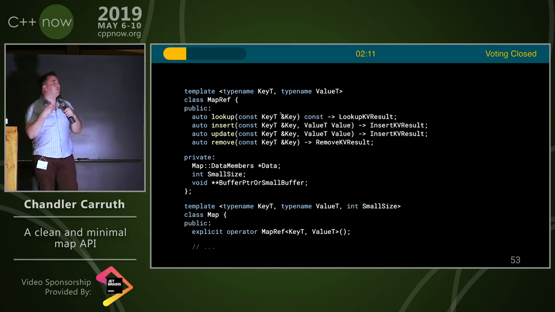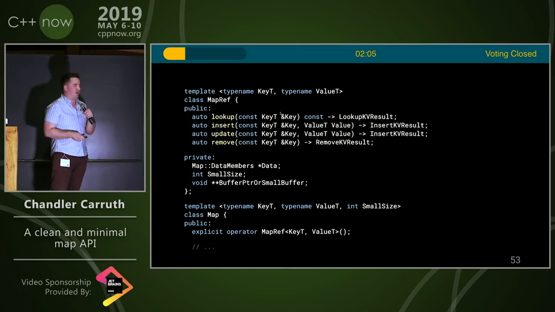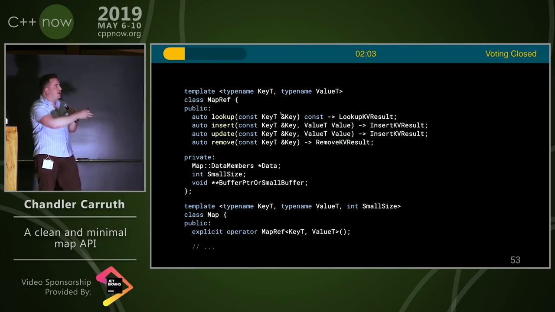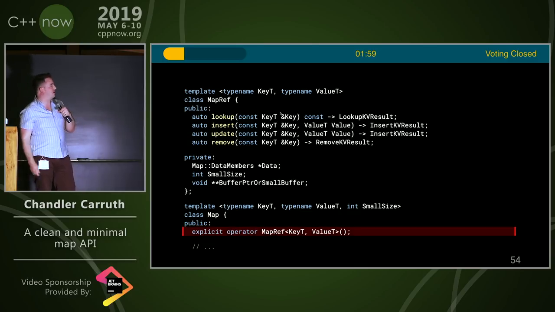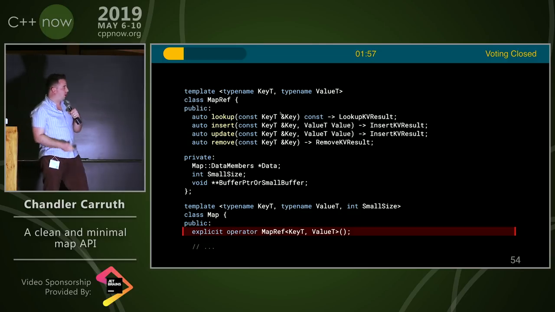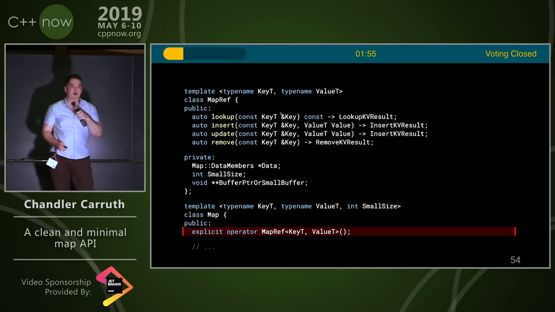So we introduce a map ref type. Okay? This is a reference type for maps that does a very efficient type erasure of the small size. And it has the same API as map, right? You can put as many APIs as you want here. And let's look at how we actually implement this clever little type erasure. Oh, also, you have a conversion operator to get at one.